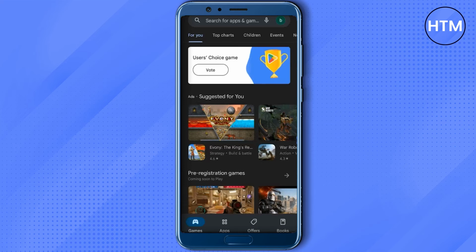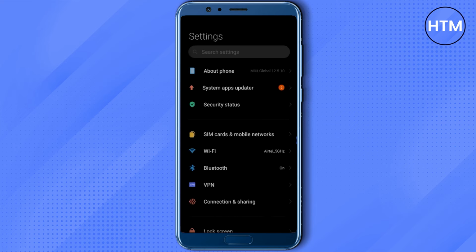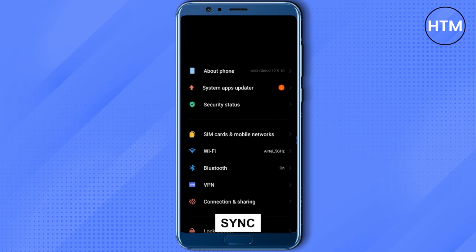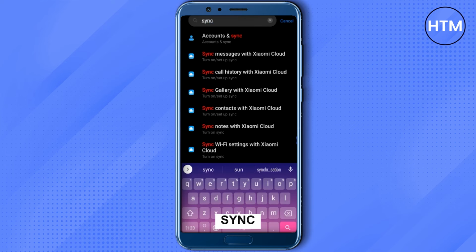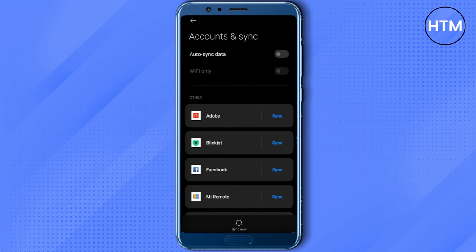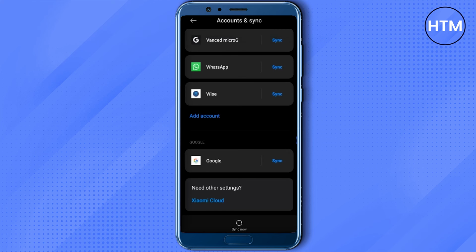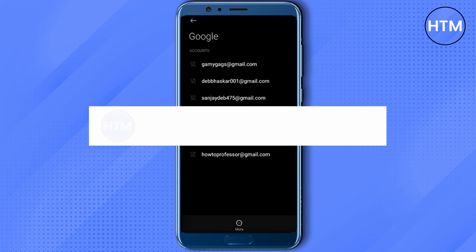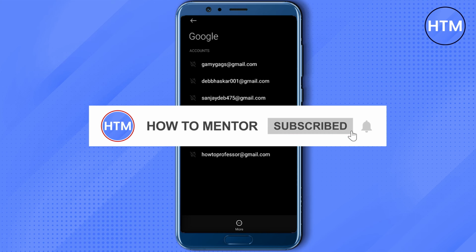So what you have to do is just simply go to your phone settings and search sync, and open the first option, which is for me account and sync. It might be different for you, but it's generally the same thing. Then scroll down and find Google, then click on Google.